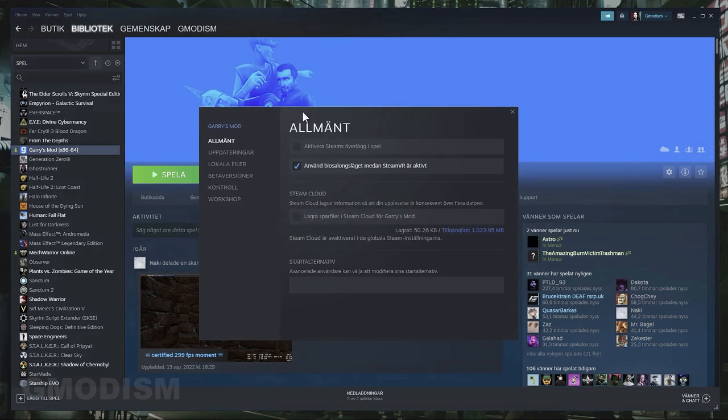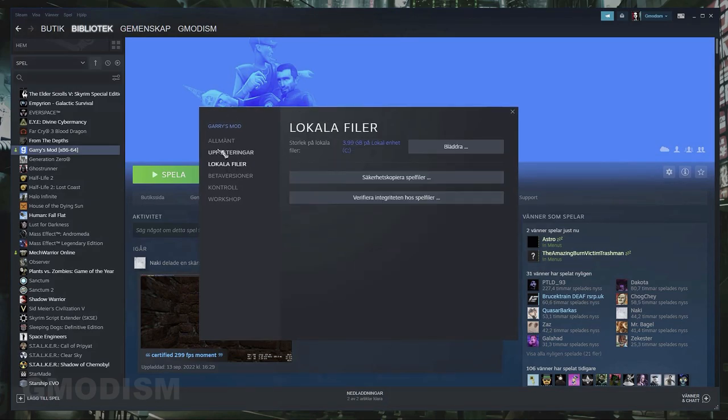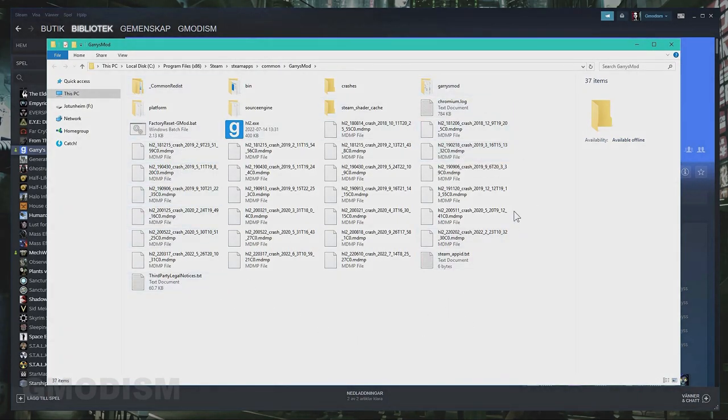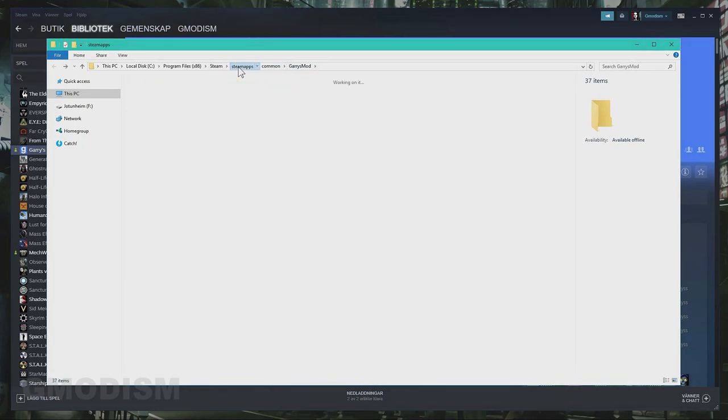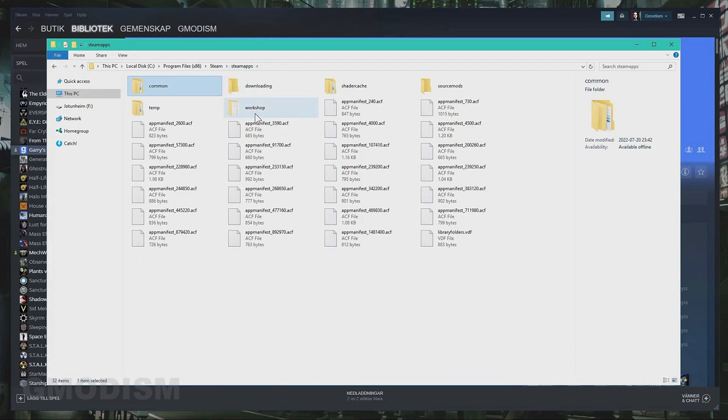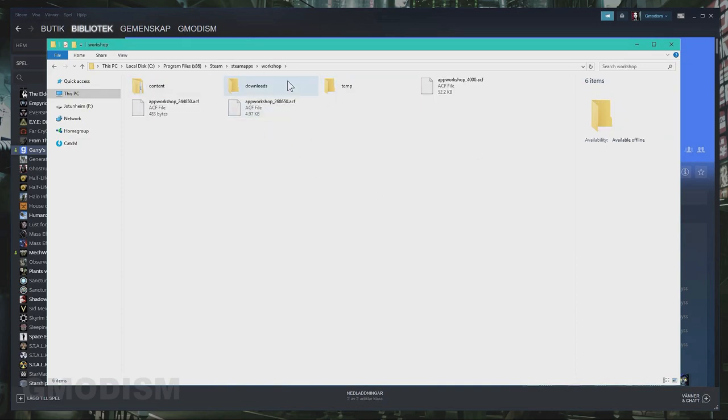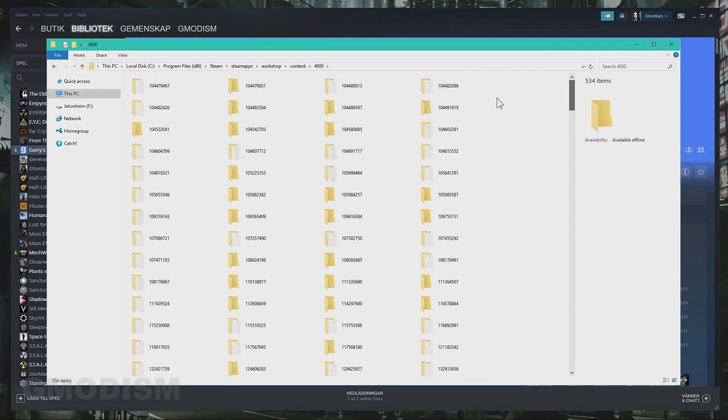Now you can go back to Gmod Properties, select local files, and browse the local files here. Now we are conveniently in the Garry's Mod folder. First, I'm just going to show you that we can go back to the steamapps folder, and inside here we have a folder called workshop, and you can see this folder is actually really big. It's like 20 gigabytes, and most of that is from this 4000 folder. This is our workshop content from Garry's Mod.